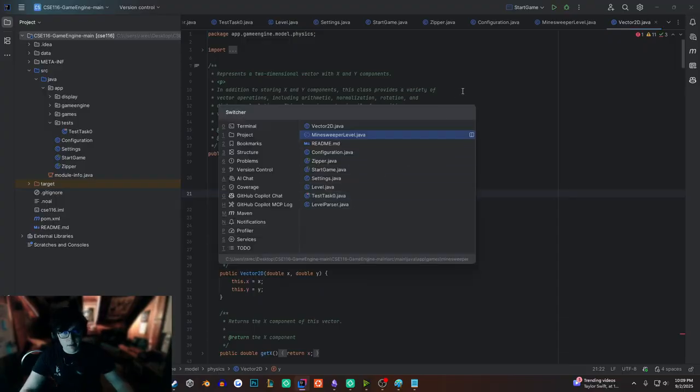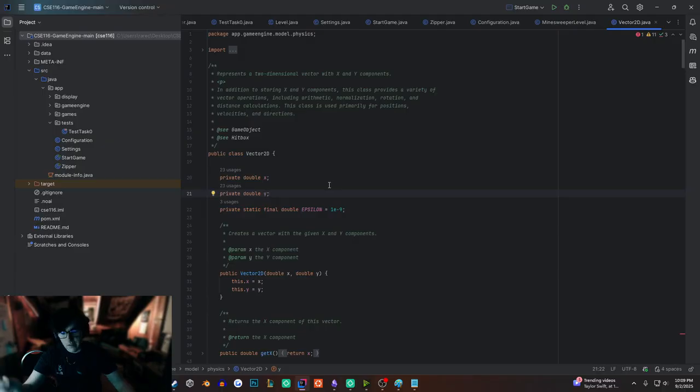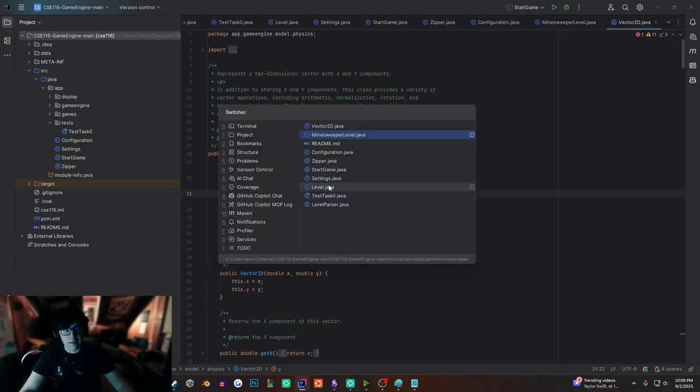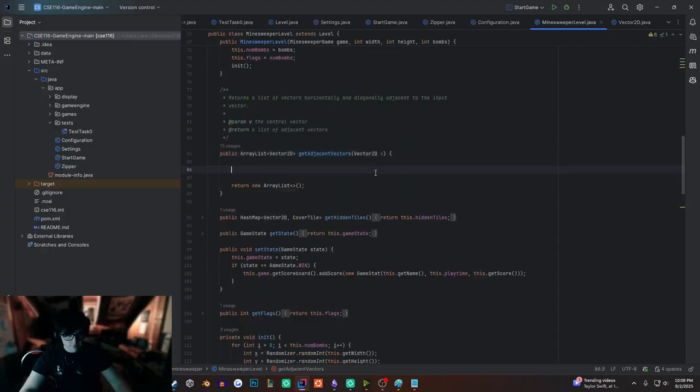So I'm going to do a little trick here, which is Control Tab, and it lets me go through all my recent files that I've been in and pick one. So I'm going to go to the Minesweeper level again and press enter. Get back there. So the getAdjacentVectors method wants me to return a list of all vectors adjacent to the vector given to me here. With this vector variable, it's just called v.